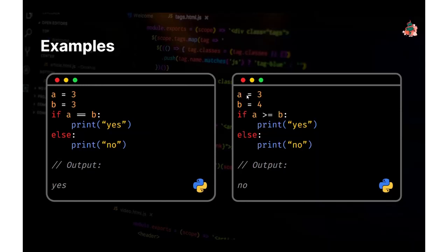Meanwhile, if a is equal to 3 and b is equal to 4, and we say if a is greater than or equal to b, and print yes if it's in the if statement, and the else statement will print no. Since 3, which is a, is not greater than or equal to 4, which is b, the output of this would be no.